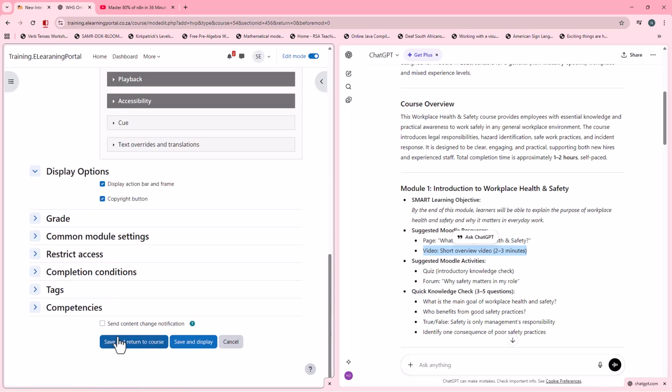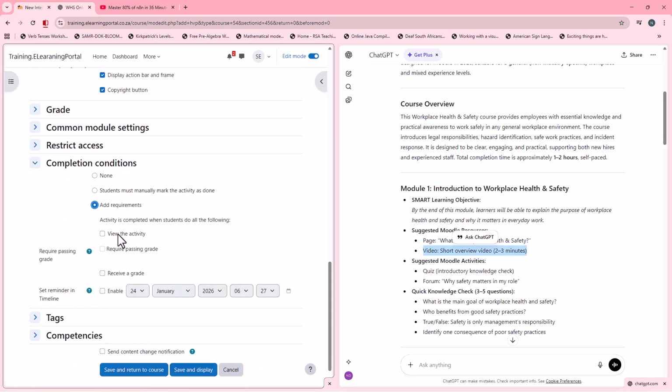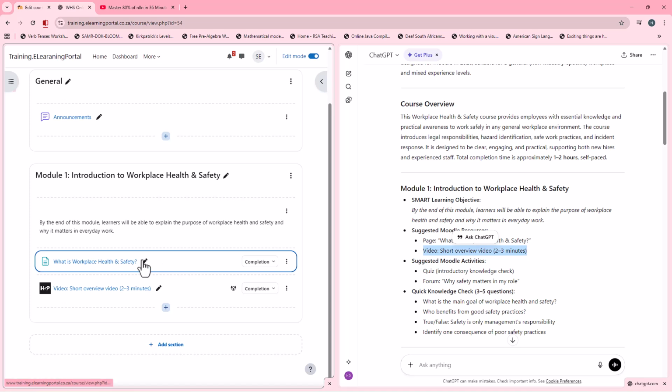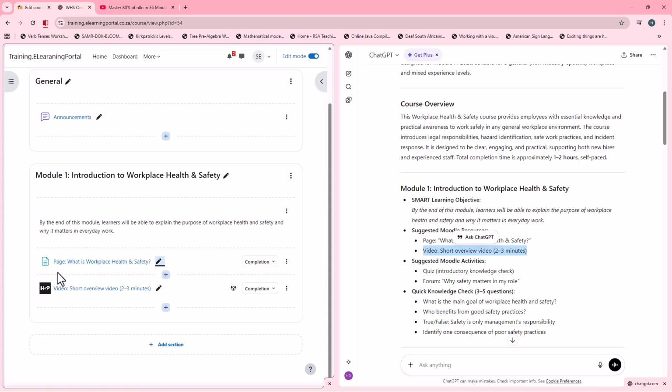I'll scroll down and I'll click on save and display or save and return to course, but I'll make sure that they add a requirement. They should view the activity. Okay, save. So now I have my page. Let's just, in front of this, I'll just call this my page, just to make sure that you understand the flow. So I have my page, I have my video in relation to what we have here.